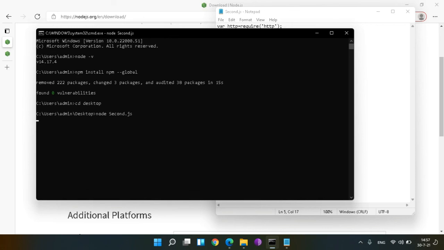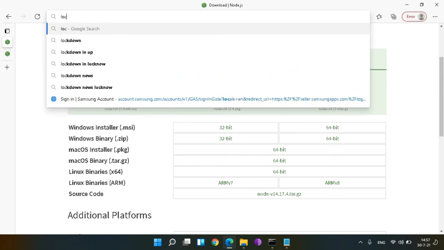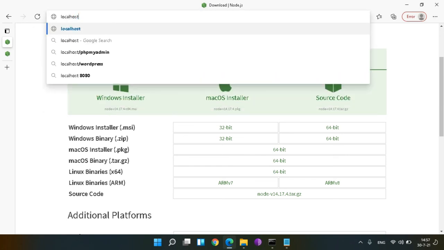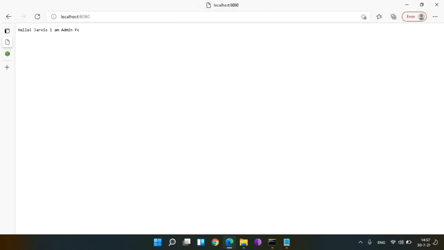Now to see if your program worked or not, click here on your browser. You can use any browser. I am using Microsoft Edge. Type localhost:8080. See, here you can see the message we have typed in res.write. So here is "Hello Jarvis, I am admin PC". So look, your program worked and everything is completely okay.